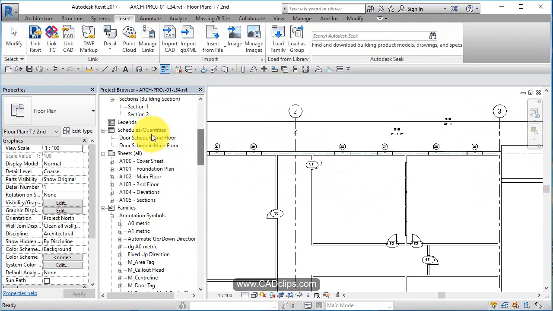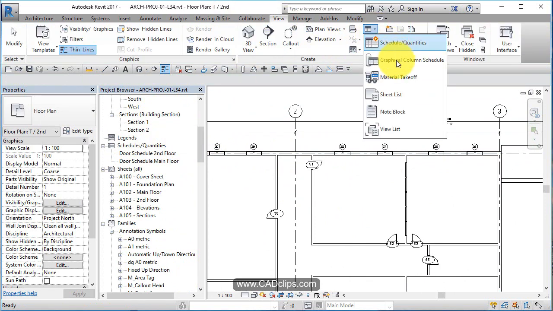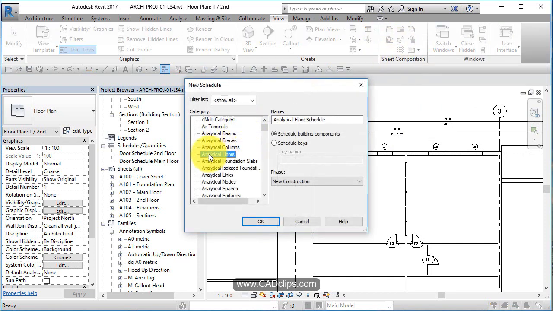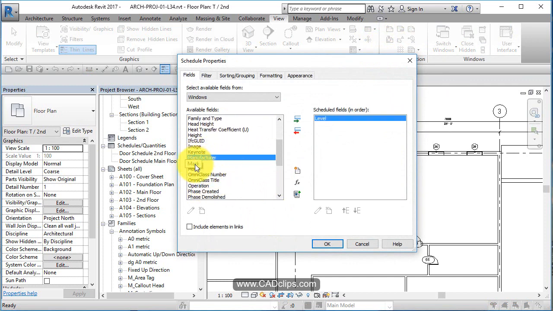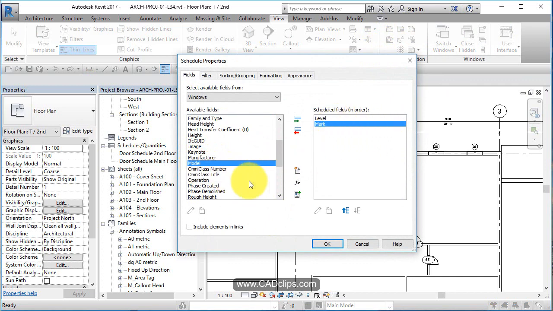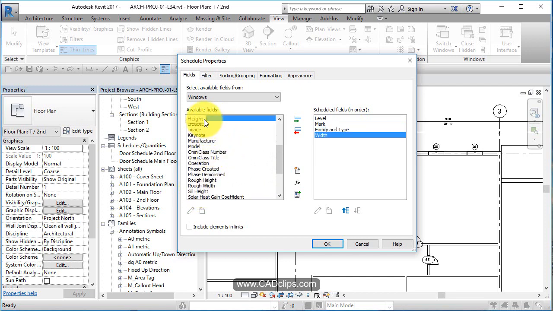And let's see if our window numbers are actually sequentially running in the right direction. We don't have a window schedule yet. Okay, so let's do that. View, schedule, quantities, scroll to the bottom, windows. Window schedule, what do we want to know? Let's do the same thing: window level, window mark, which is the number, where I'm double clicking, the window family and type, and the window width, I'm double clicking, and the window height.